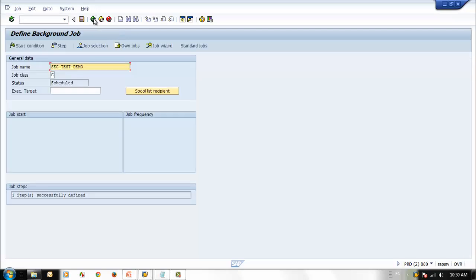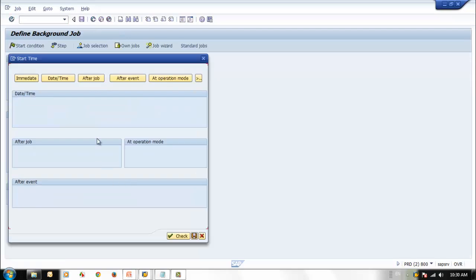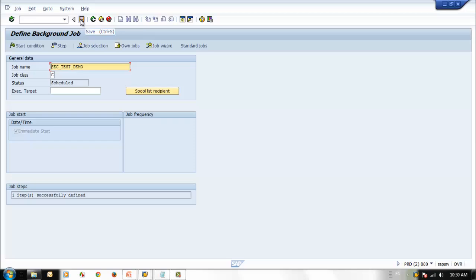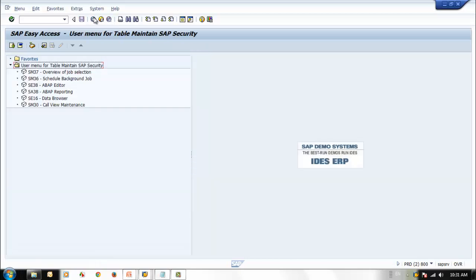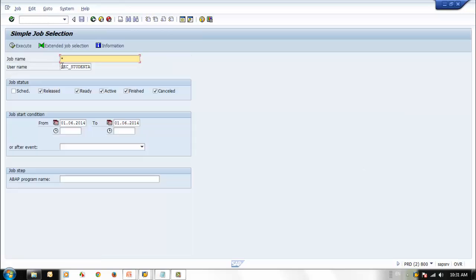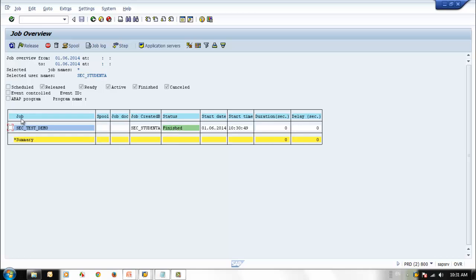Go back. Now I need to select the start condition, execute, select, save. Okay, then now the job is released. Go back and go to SM37, and execute. We have one job which is already finished.